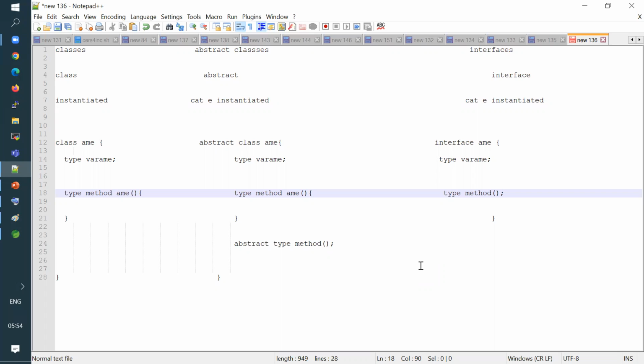I hope you guys are with me, right? I got disconnected a couple of times, but did you guys understand what I'm trying to say? I'm just trying to chart out the difference between classes, abstract classes, and interfaces. Is it clear? Can you explain one more time?